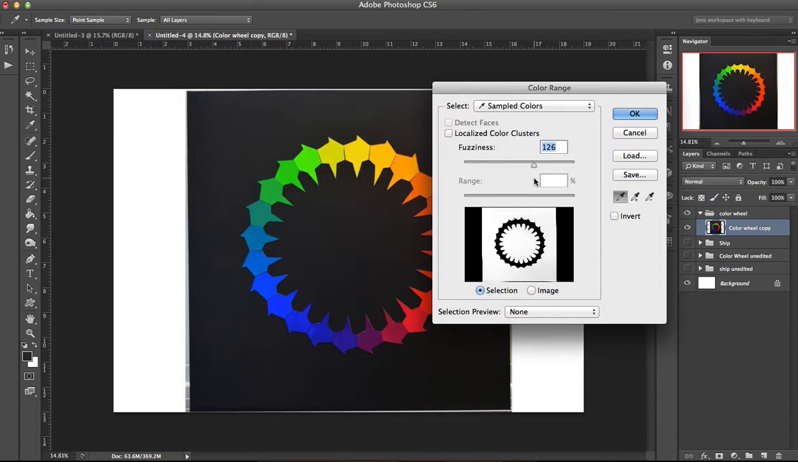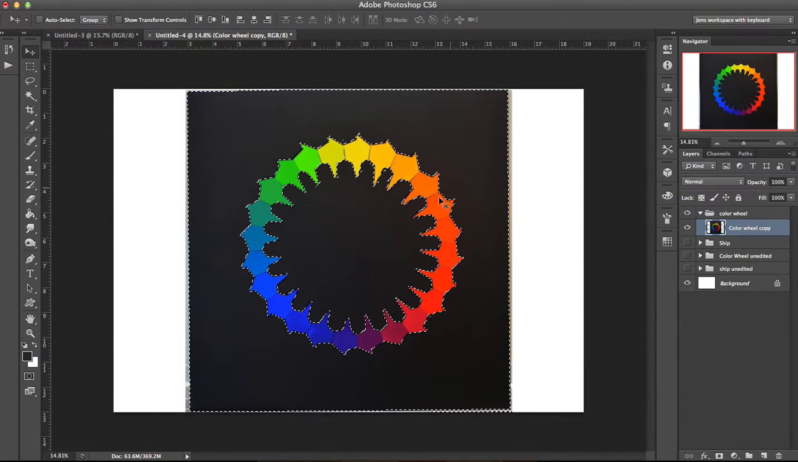So not that much higher than wherever we were, 108 or something like that. I don't know where we were, but I'm going to push OK. Let's look at that. It gave me a nice selection. It's basically cheating. I didn't have to go over here and select every little thing. So that worked out great.